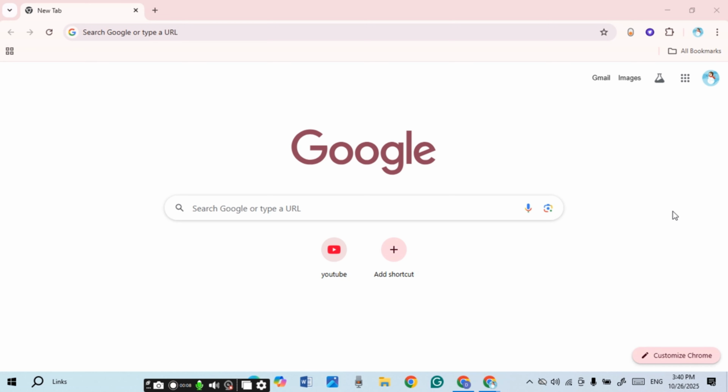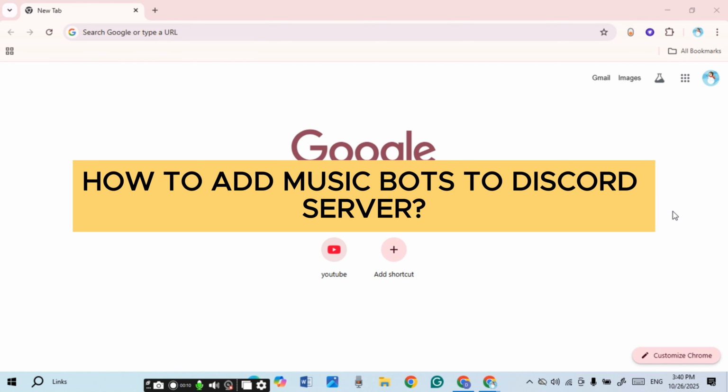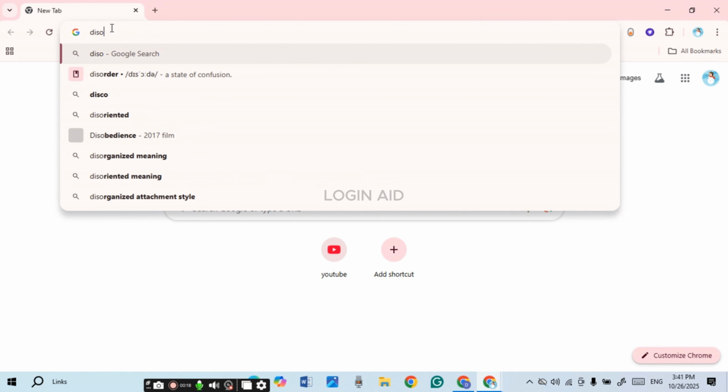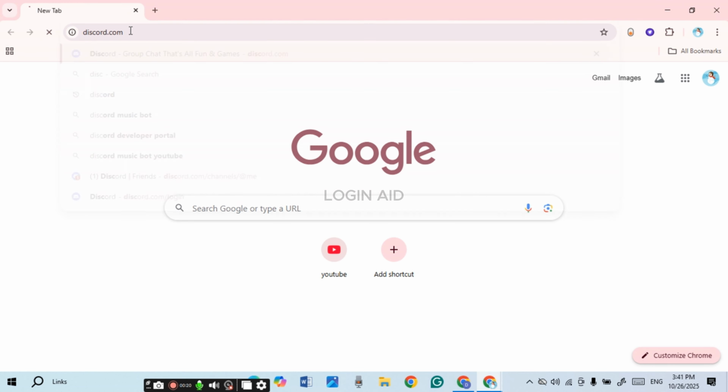In today's video, I'll teach you how to add music bots to a Discord server. First of all, open any browser of your choice. You can see over here I've opened Google Chrome. Now click on the search bar and type in discord.com, press enter.